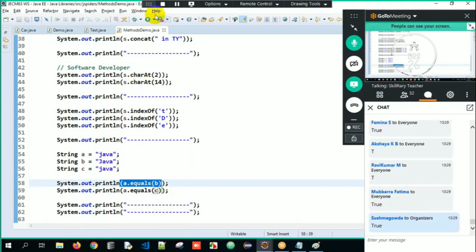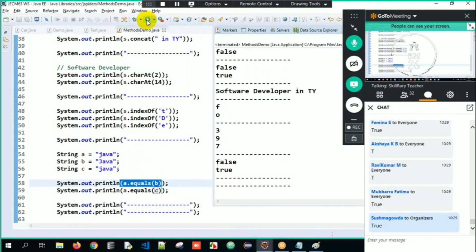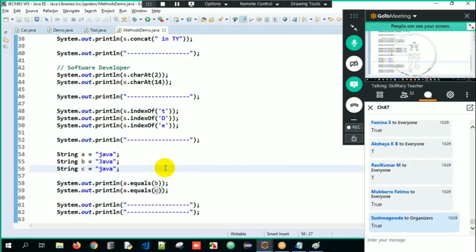So now, when I execute it over here, I will get the first thing as false and then true. Why? Because Java is case sensitive. A is lowercase j and b starts with uppercase J. So when I tell a dot equals b, it's also checking for case sensitivity. So here I get false, and here I get true. Why? A and c are the same: lowercase j, lowercase j.